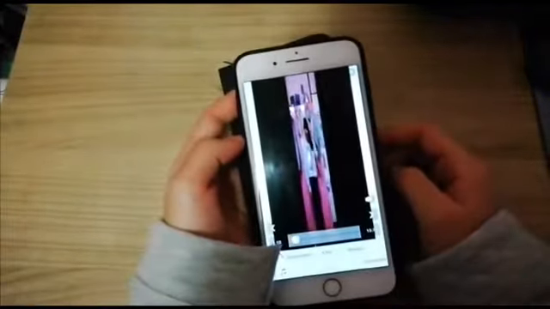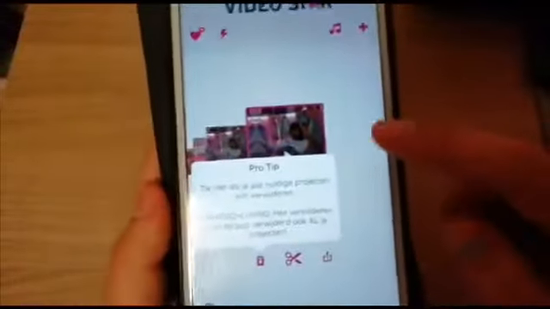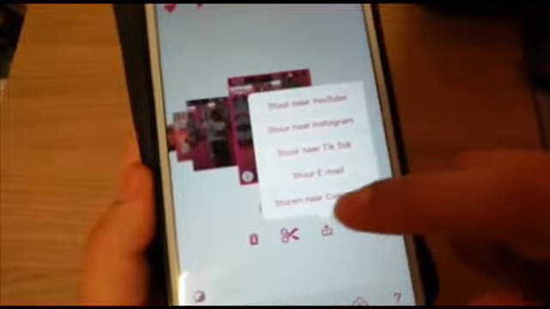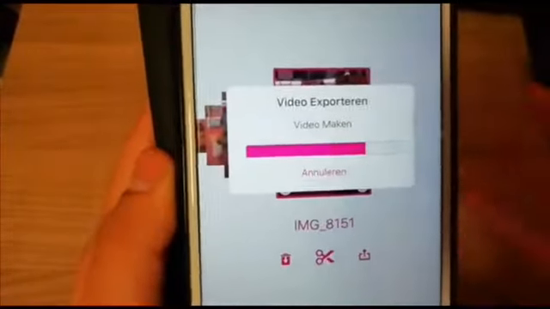Now basically you're done. Now you have this video. But now you have this slow-mo. So basically you're done with this. You're going to be tapping on this button. And now you have the video. Now tap on this icon, and then tap on the last one, save in camera roll. And it will save in your camera roll.